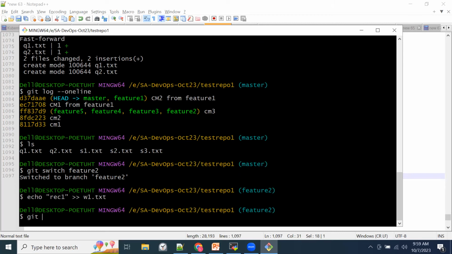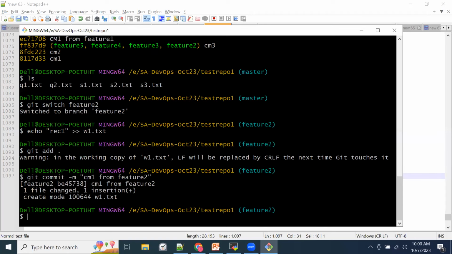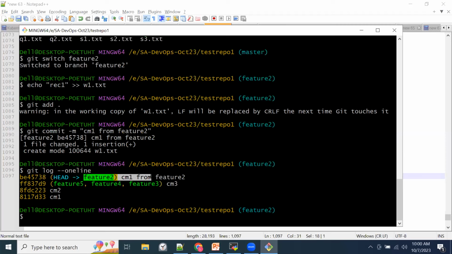And he can add changes to the local staging area, and then git commit -m, this is CM1 from feature 2. It's done. So if you think this change is okay, now you can see the feature 2 changes are one step ahead of your feature 5, 4, and 3. It does not have any reference to master or feature 1. Why? Because master branch and feature 1 are already in sync.